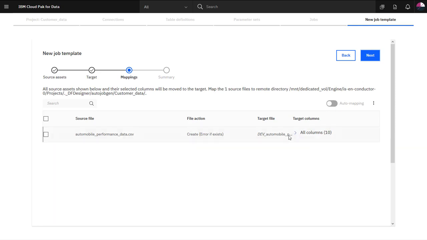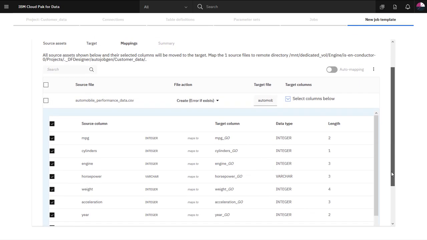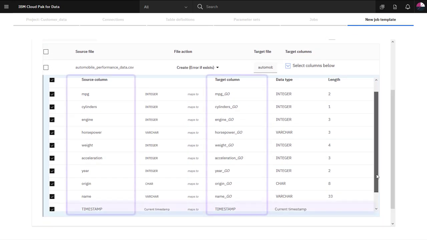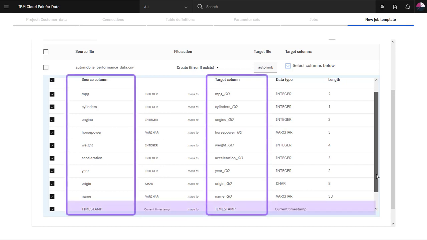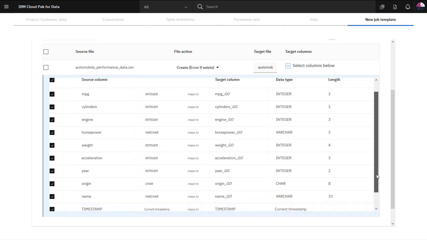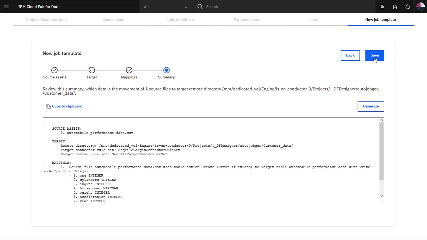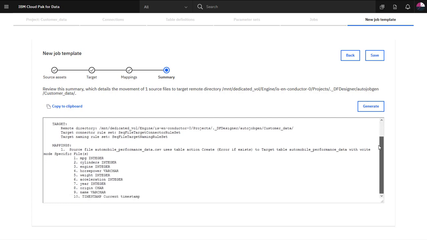On the next screen, you see the mappings for the source file. Notice the target file contains the dev prefix defined in the naming rule set. When you expand the target columns, you'll see the original source columns along with the new timestamp column that was added, and the target columns contain the suffix defined in the naming rule set. You can make changes to the columns except where the rule set mandates.